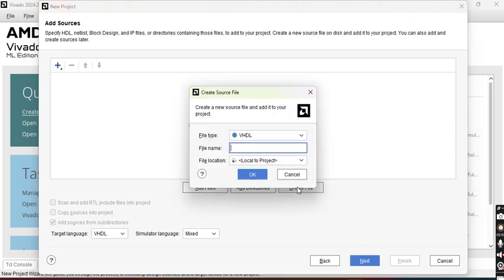Then click on create file, file type, you select VHDL, and the file name is the gate what you are trying to do. So here I am trying to give the name as and underscore gate. A point to be noted here is, you should not use the keywords as the file name. Suppose if you are trying to give and, it will not accept. So don't give the keywords as the file name. That is why I am giving here and underscore gate.